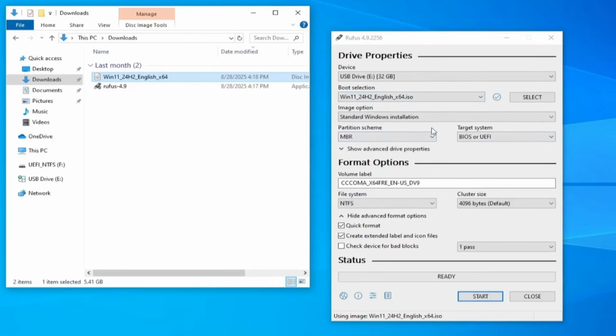Now, partition scheme. You can leave this as it is if you're going to do an in-place upgrade, meaning you're upgrading from within Windows. You're not going to reboot the computer to do the installation. You're going to do the installation from within Windows, which is how I'm going to demonstrate this in this video.